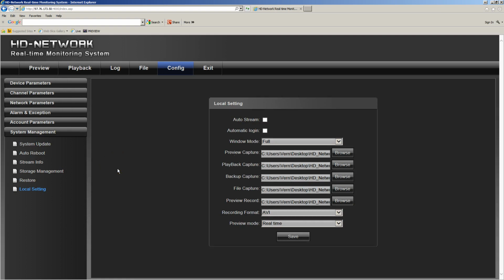Over here we have all the different files that can be downloaded. These are the ones where it has Browse. These 5 right here are the only files that you're going to set up. You're going to go to your desktop, which is the easiest place to do it, so you can always find it, and write these names down: the preview capture, playback capture, backup capture, file capture, and preview record. All right, write those down.